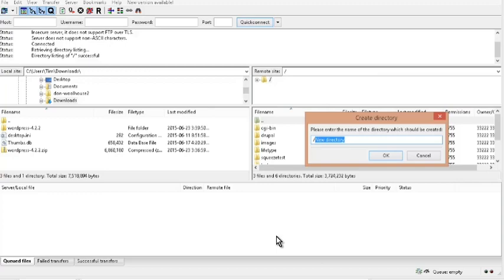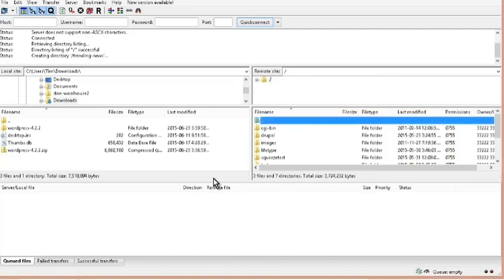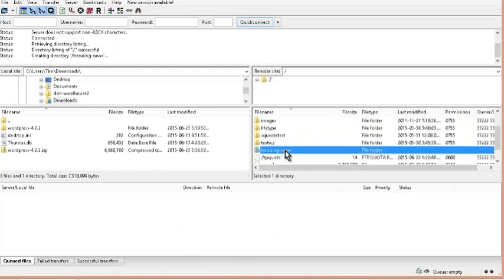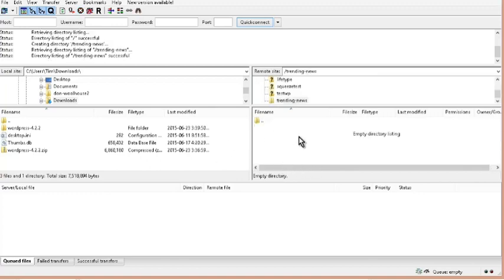I suggest though that you have a dedicated domain name and you put it right in the visible area. That might be public_html or htdocs, or it may be in the / directory if it's an add-on domain, as I have here. Okay, so I'm going to call this trending news. Okay, and then what we're going to do is go to the trending news directory and go into it. And this is where I'm going to upload all the files.